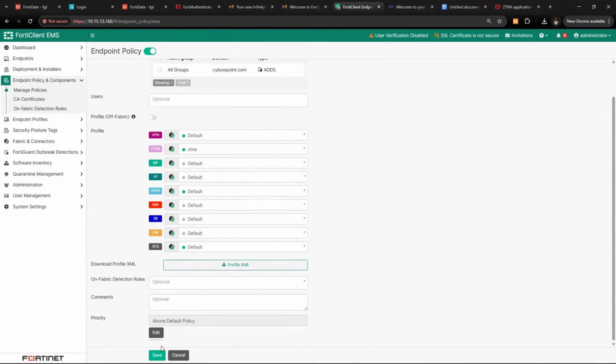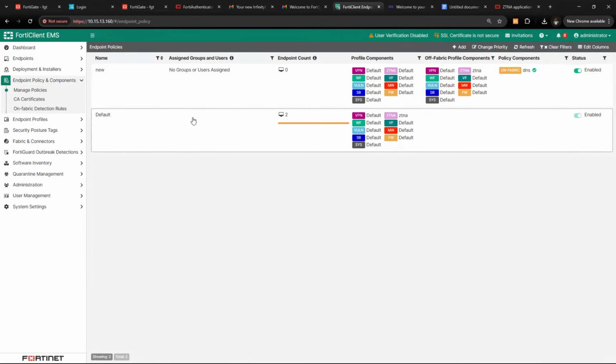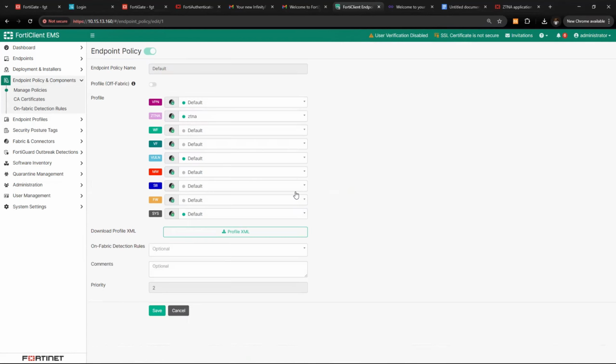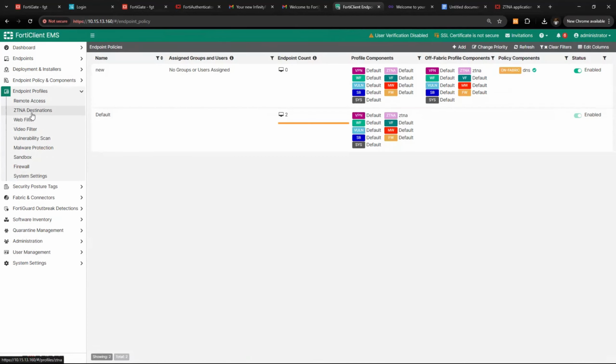But I'm going to be using default on this. This is my default policy, and I have the ZTNA profile that I set up. I have it selected here. Every other thing can also be selected if you set them up. So if you come to this profile, you see web filtering, video filtering, vulnerability scan, malware protection, sandbox. All these things can be set up for your users to be able to enjoy maximum protection by default.